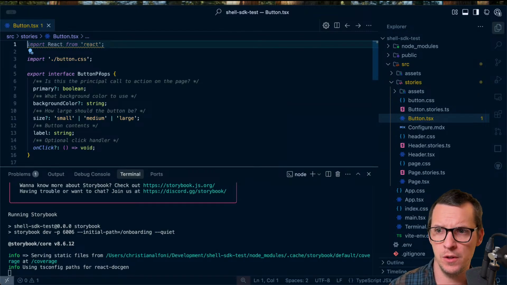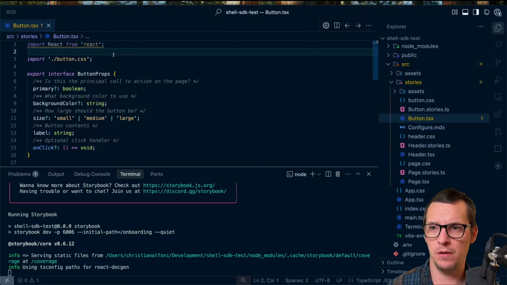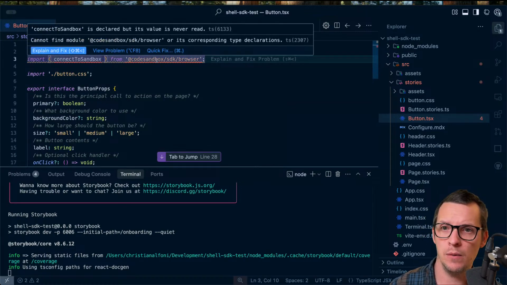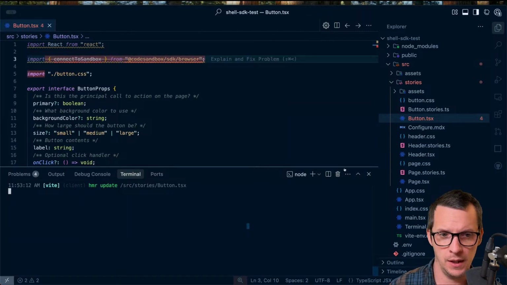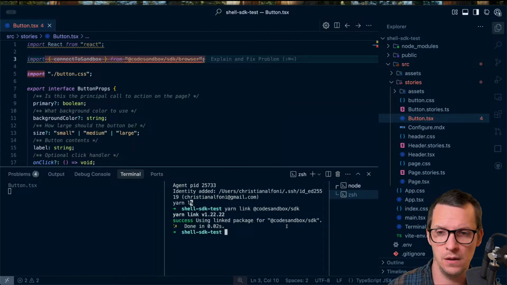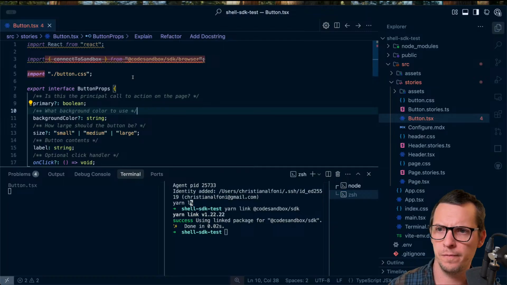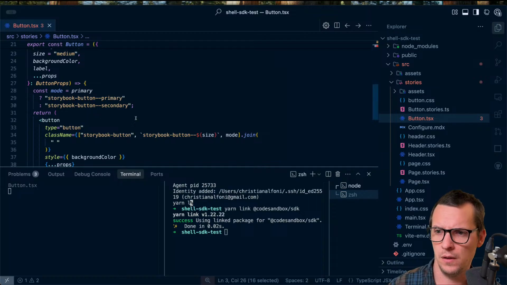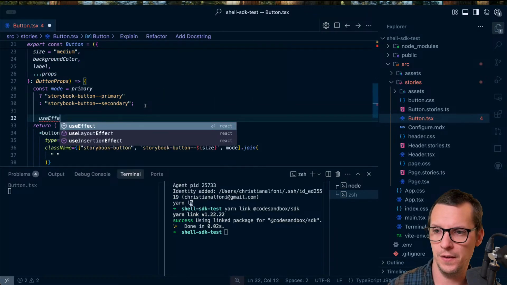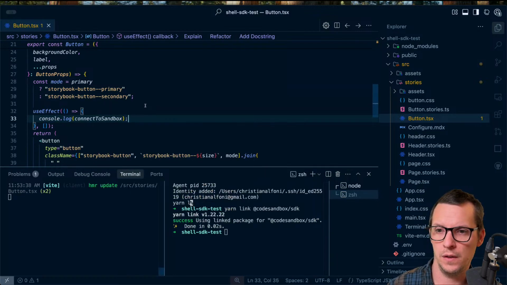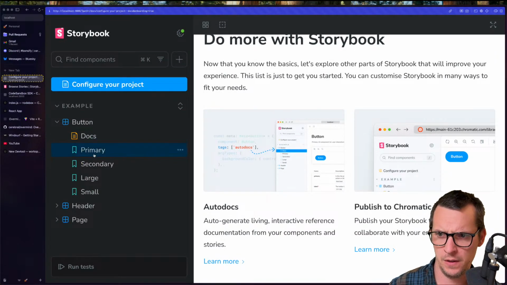Okay, so what we're gonna do, I'm just gonna try importing and then see what happens. Yes, this is exactly what I wanted, but I think we kind of have to link it again. So let's do this and then yarn link CodeSandbox SDK. And then we're just gonna do like a use effect. I'm just gonna log the thing, console.log connect to sandbox. So that's the button.